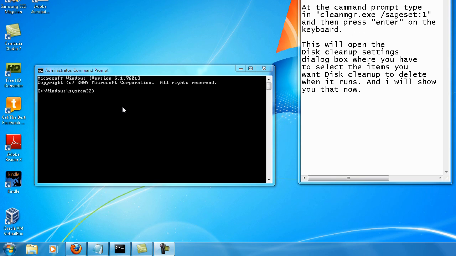At the command prompt, type in cleanmgr.exe space /sageset:1 and then press enter on the keyboard. This will open the disk cleanup settings dialog box where you have to select the items you want disk cleanup to delete when it runs. I will show you that now.